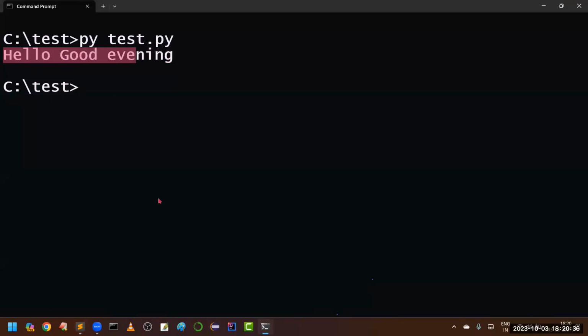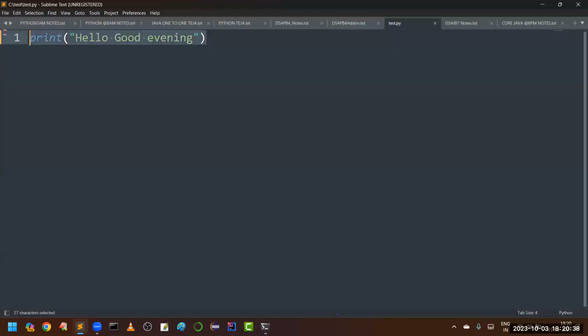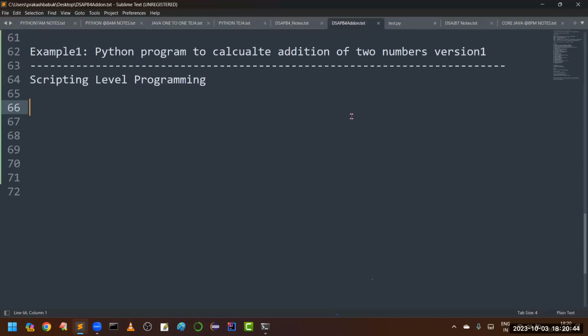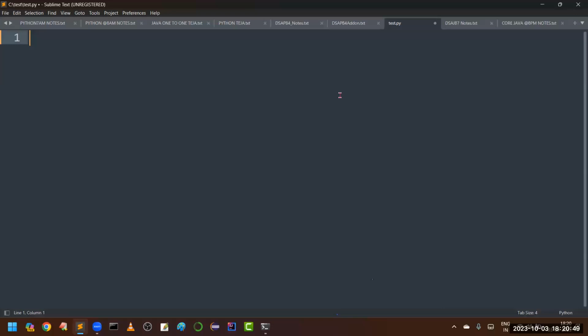Now I want to write a program to calculate the addition of numbers. That is our requirement. Addition of two numbers. How to do that? In scripting, I take a is equal to 10, b is equal to 20. So print of a plus b.